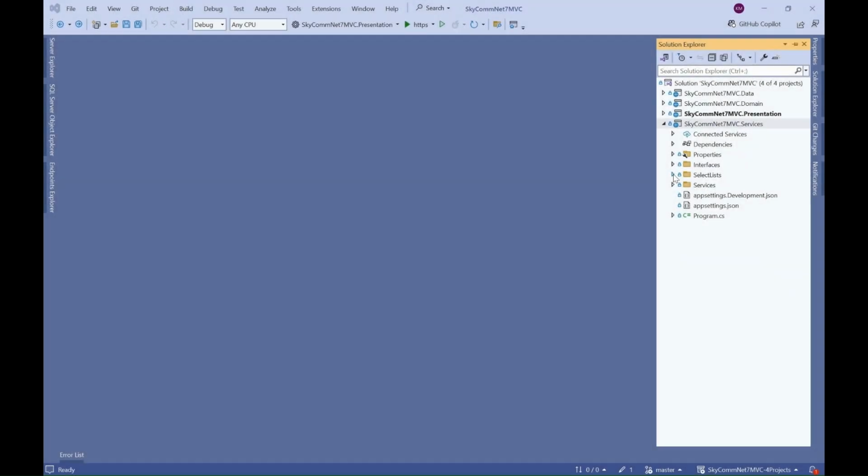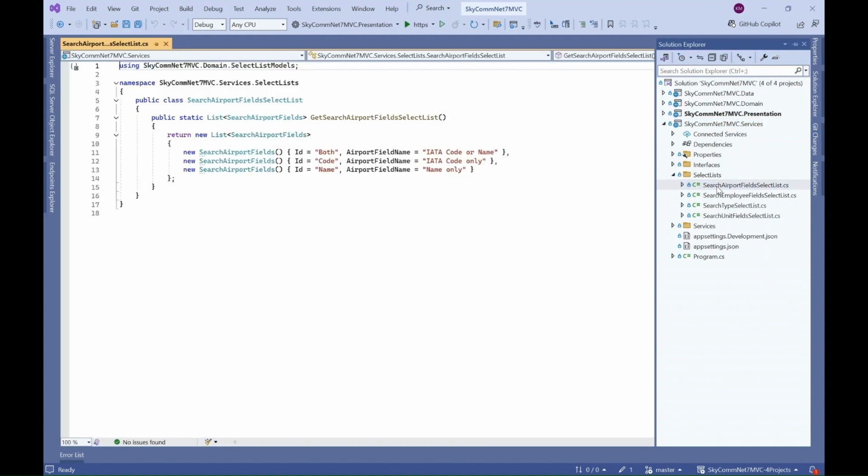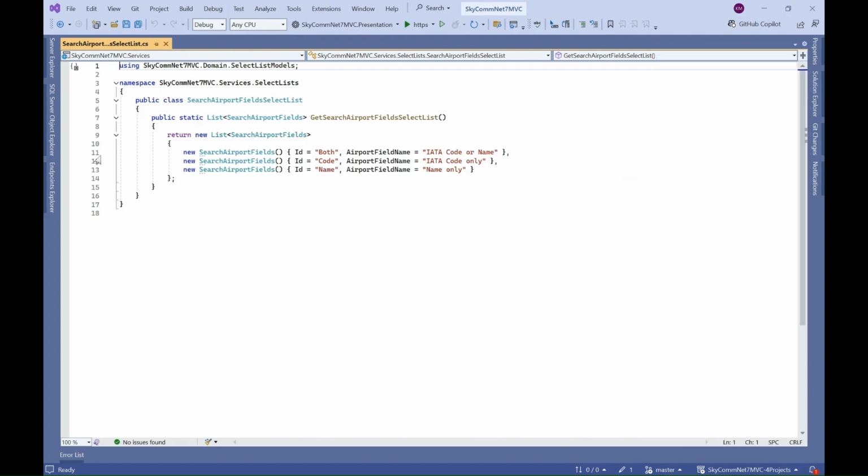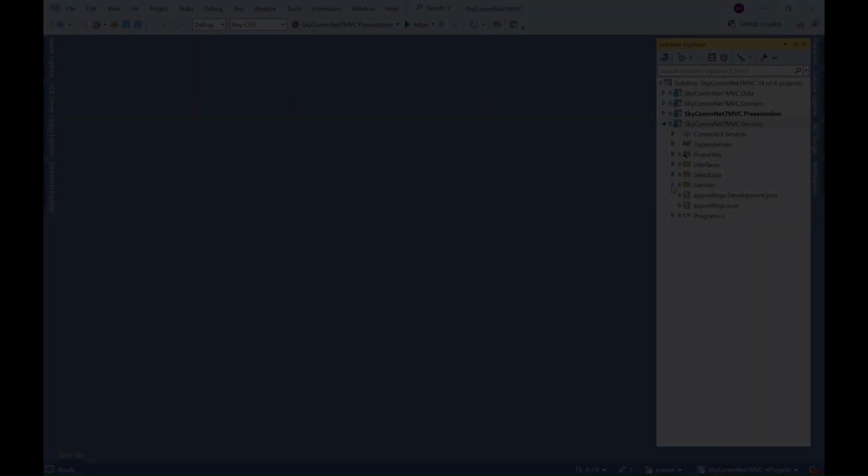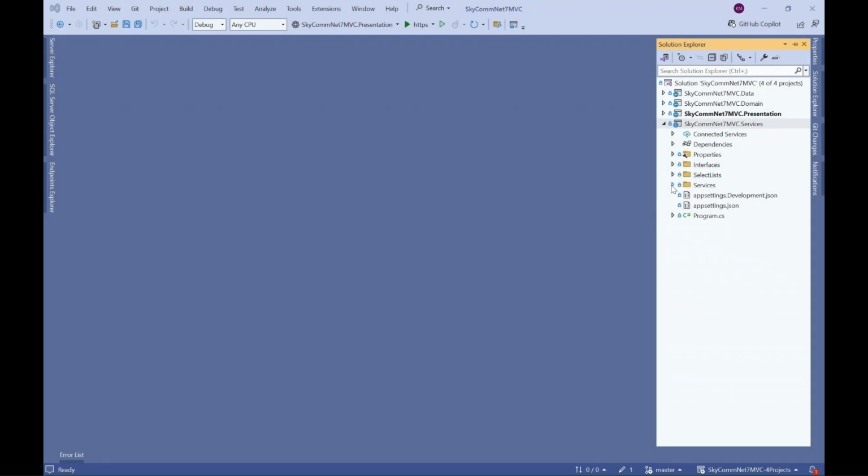The services layer also contains additional classes that are not related to the data layer. A group of these classes are for select lists. These classes provide static data that populate drop-down lists in the application's search type pages. A pagination service class provides the functionality for the paging actions used on the application's search and filter pages.